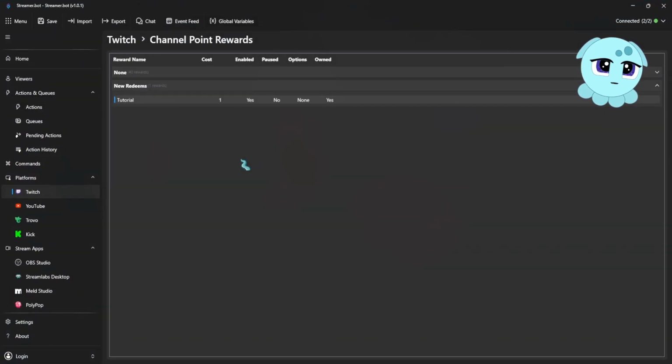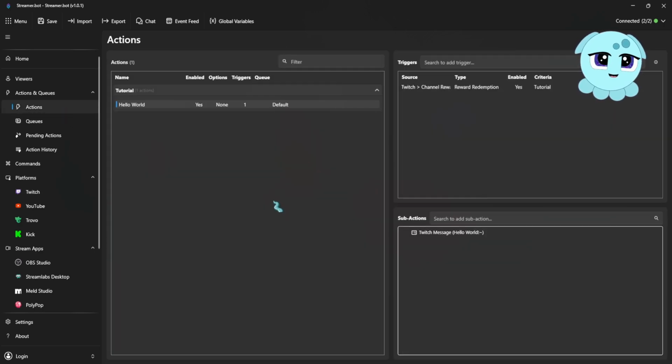That's how you set up the basic stuff right now. In the next tutorial, we'll go over a few more of the actual in-depth things that you can do with actions to really start customizing your stream.